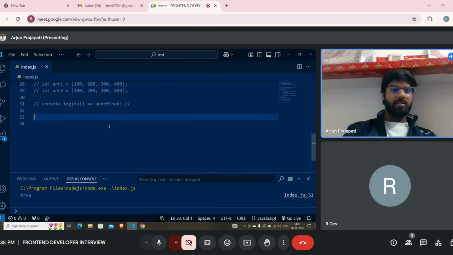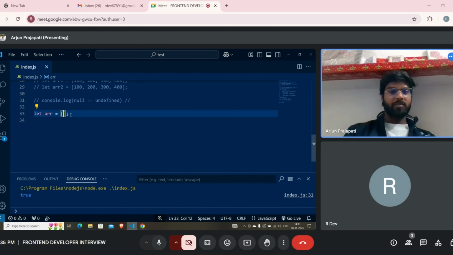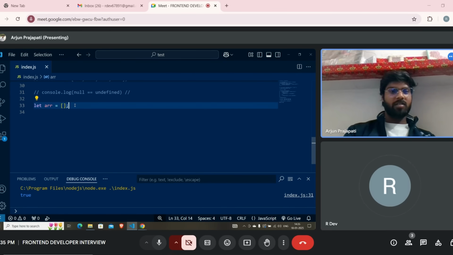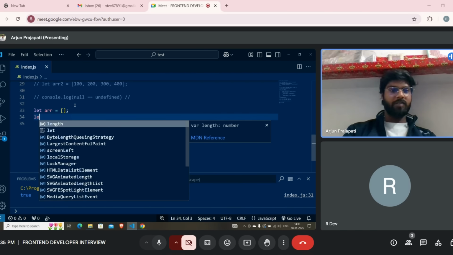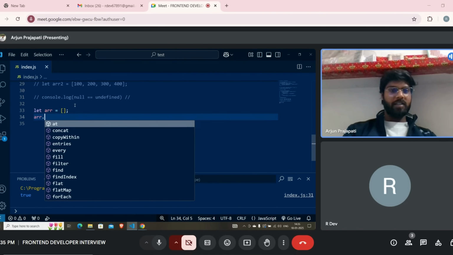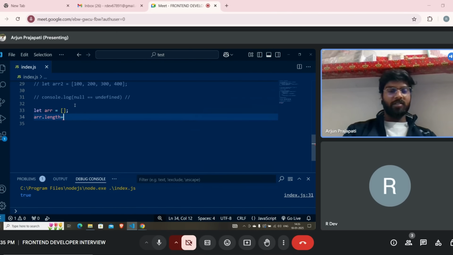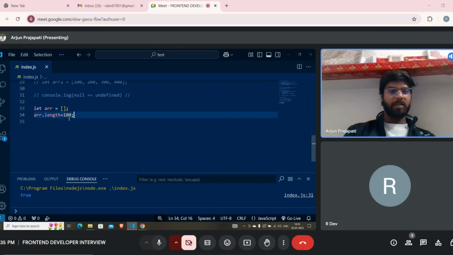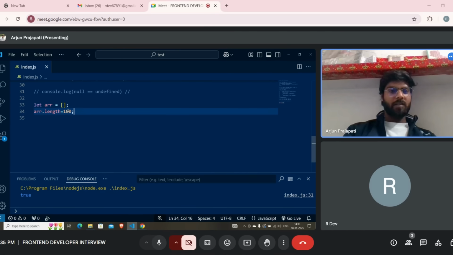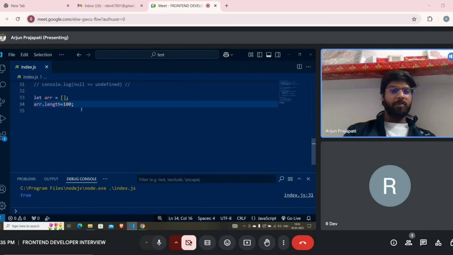Like let array is equal to this, and we want to push the value 100, like we want to make it with length 100, right? Yes. So simply we can use array dot length is equal to 100. So its length will be 100, but all the elements in the array would be empty. Is there any other way?